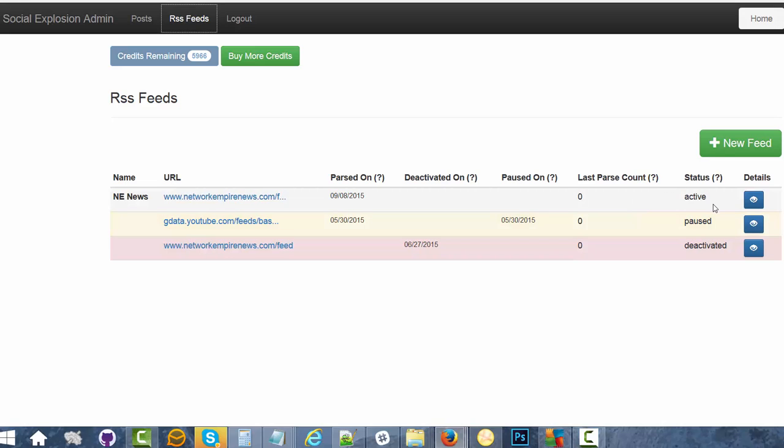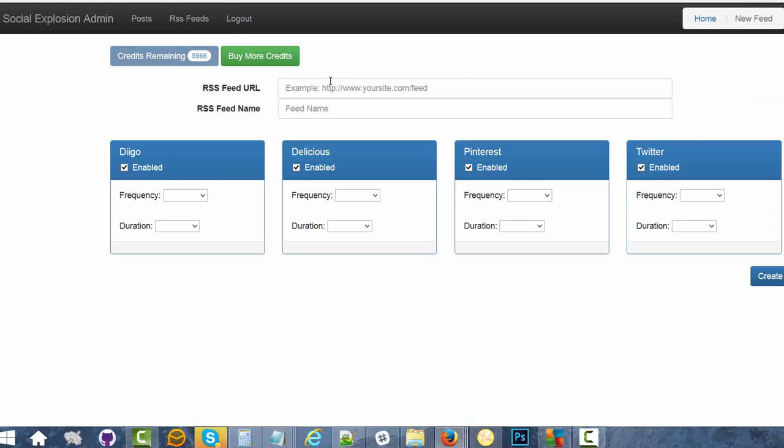Let's take a look at my active feed. The other thing that you can do is add new feeds here. Let me do that really quickly. You can come in here, add your feed, set the settings that you want for that feed, and hit the create button.